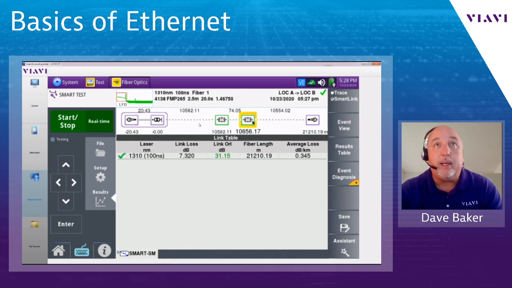If there was anything that had excessive loss or problems, it would be highlighted in red, and I'd see alarms at the bottom of my screen. So OTDRs let you see all the individual events.